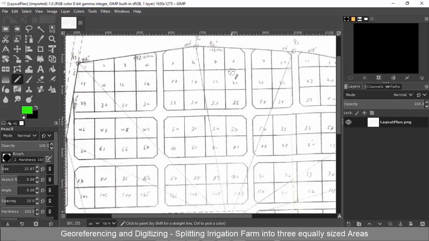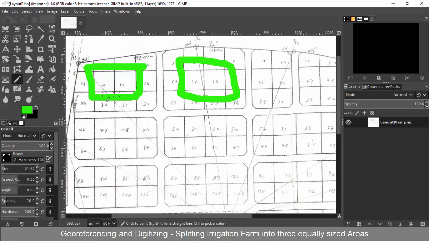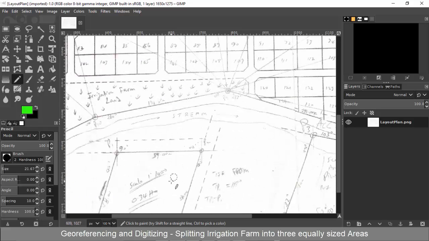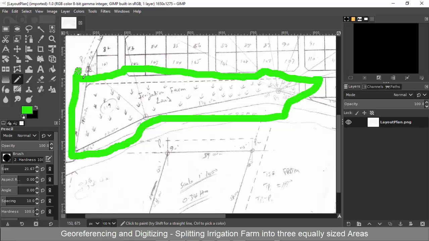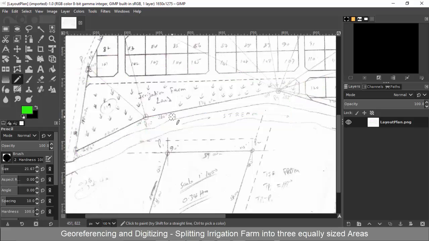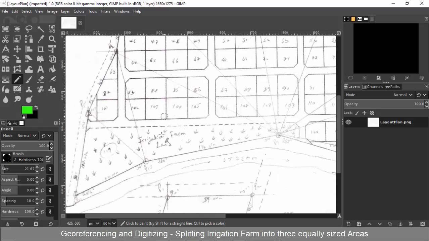We are going to amend it in the new version of the layout we are going to prepare in the subsequent video. Also, there are some plots that actually have no access routes. A typical example is this. They don't have an access route, that is, no road on either side of the plot. We are also going to amend some of these mistakes in future videos. But in this one, let's georeference the raster or the image and then determine the size of this irrigation area and also split it into 3 equal parts or 3 equal sizes.